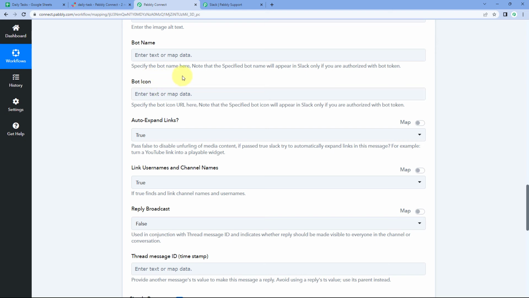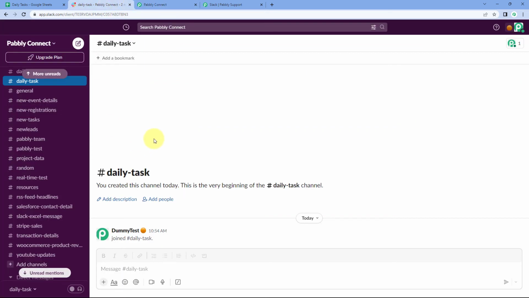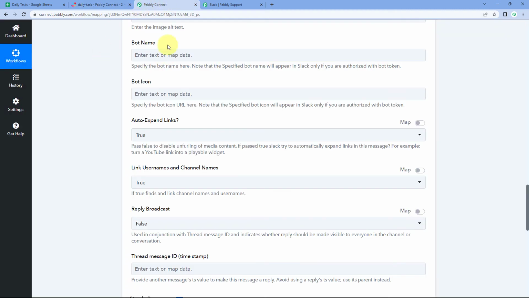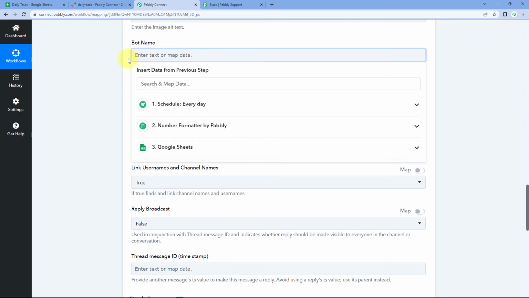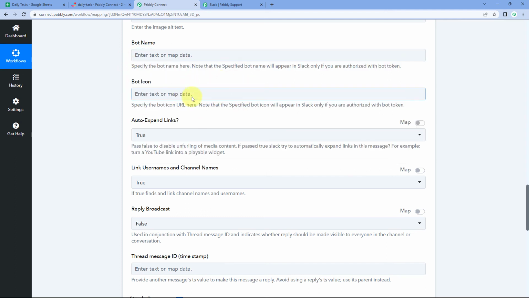So using a bot-based connection, a bot is going to send messages on our Slack channel. So what will be the name of that bot and what will be the icon of that bot? You can enter both of these details over here. You can enter the bot name and you can enter the link, the URL of the image which you want to set up as the bot icon over here. Right now, because we have selected a user-based connection, we can ignore these two fields for now.